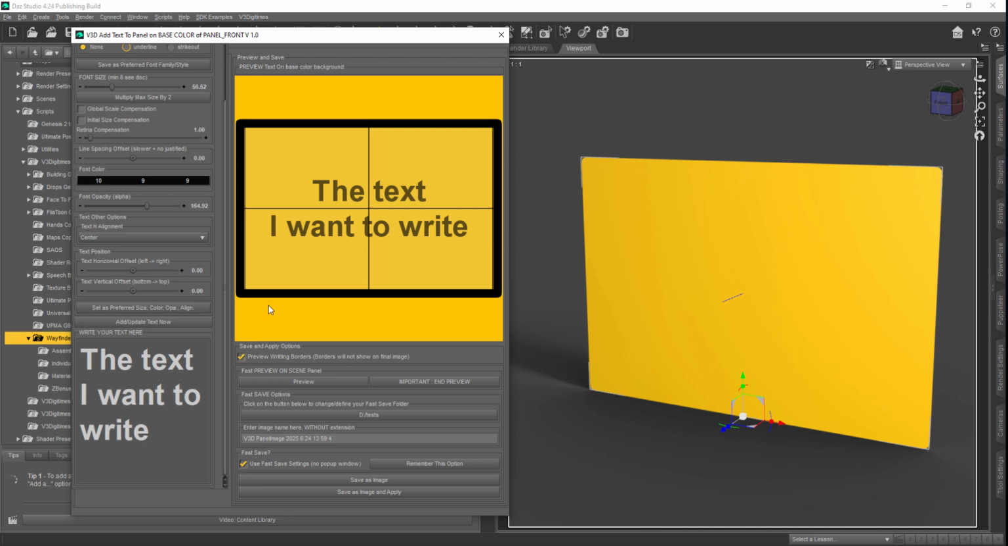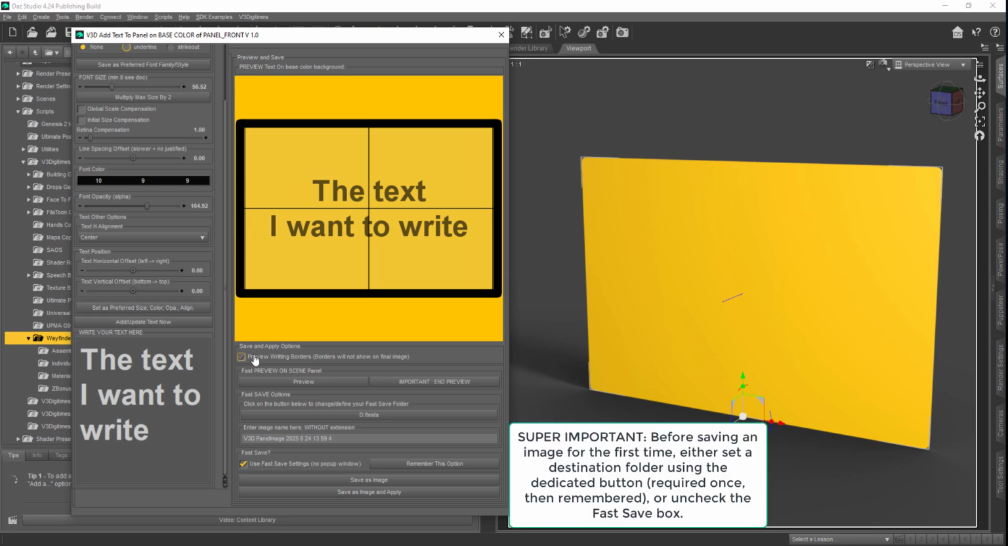Once you are done with your settings, you have alignment settings here too. Once you use it for the first time, set up here the fast save folder, or uncheck this so that the script asks you where you want to save. This is the most important step. Otherwise, the script is going to try and save somewhere which is not defined, and you will have a pop-up explaining that you have to define this path to your images.